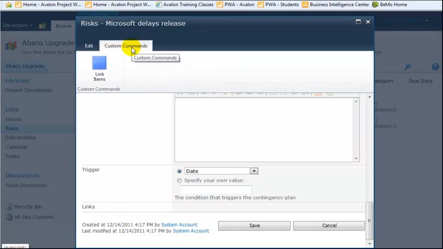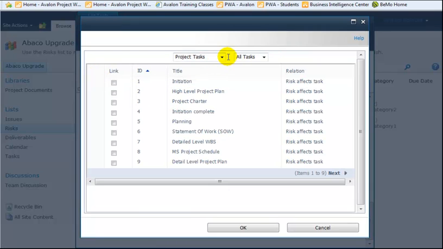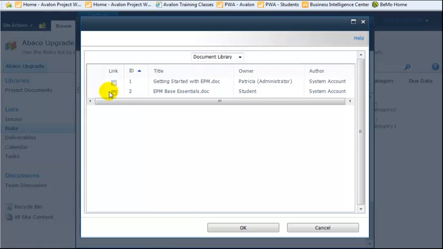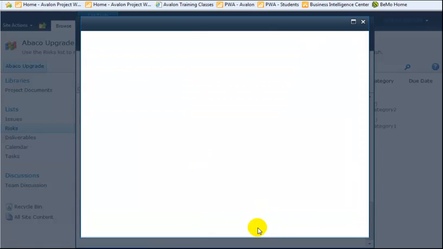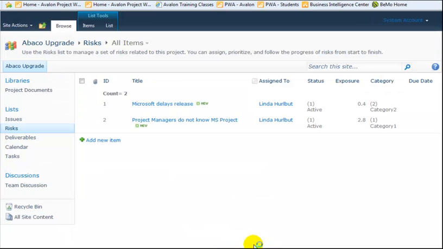If I go to my custom commands, I can link items. And if I wanted to link this risk to a document that describes it in further detail, I could change my list of link items to my document library. From my document library, I could select the appropriate document checkbox and click OK. At the bottom of the risk form, I can now see reference to the document that's linked. I'll save the changes that I've made to this risk.